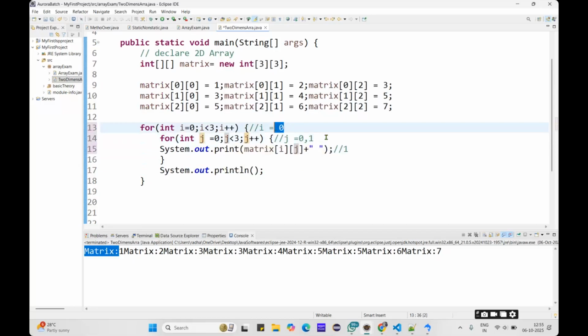The i is still 0, but j became 1. Okay, means 0 and 1. So for the matrix[0][1], what will be the output? Here the output will be 2. Here I gave a space, right? 1 space and 2 and space.